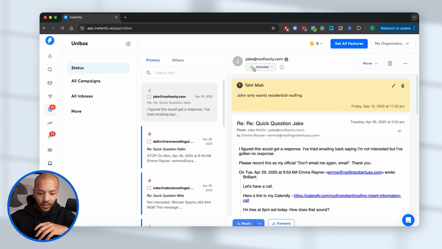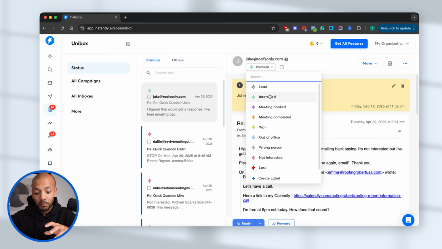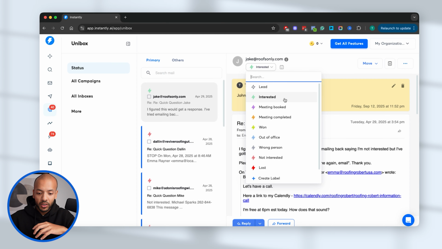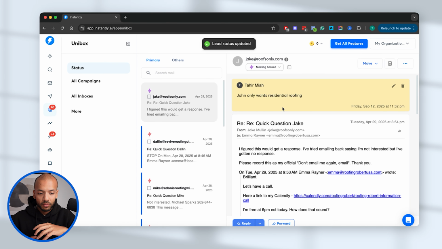Smart auto tagging. Instantly doesn't just collect emails, it also auto tags them. As you can see, this one's marked interested, but there are many other tags down below here. So you can see, meeting booked, meeting completed, won, out of office, wrong person, not interested, lost. And you can also create your own label if you really wanted to. And the beauty is, if the tag isn't perfect, you can always re-tag manually. That keeps your pipeline clean. For example, I can change this from interested to meeting booked, just like that.